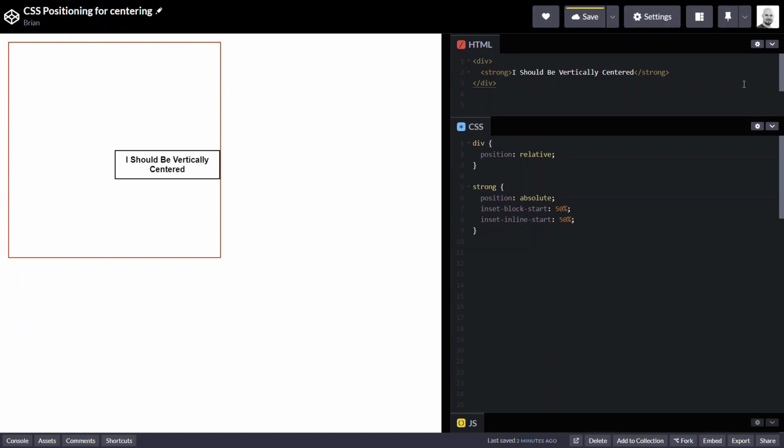Well, this is because we've positioned the item in the center of our div, but its position is based on its top left corner. What we need to do now is shift the item back up 50% of its own height and back over 50% of its own width. This will get it properly placed in the center. But how can we do this?